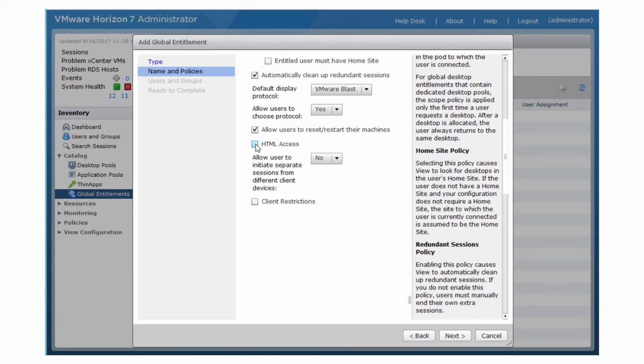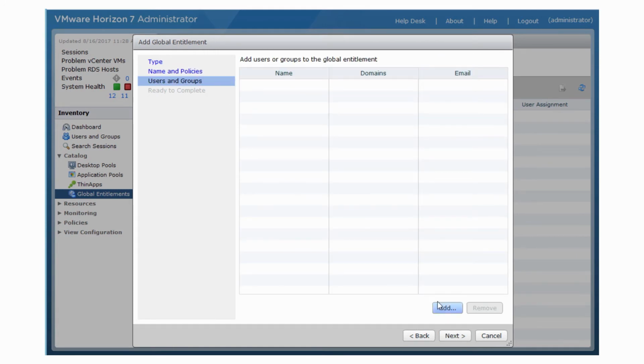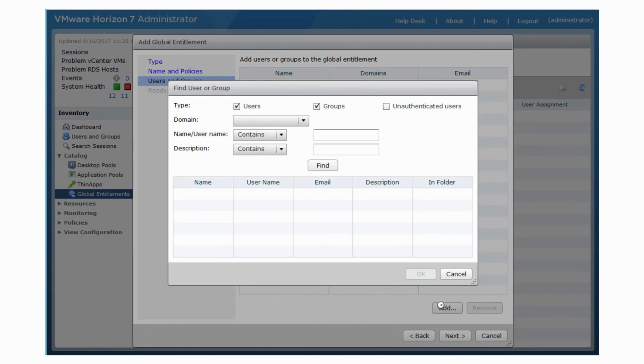Select whether to allow users to use the HTML access feature to connect to desktops. Select whether to allow entitled users to start separate desktop sessions from different client devices. If you want to restrict access to the global entitlement to specific client computers, enable the Client Restrictions policy. Click Next, and then click Add to add users and groups to the global entitlement. You cannot add unauthenticated access users to a global desktop entitlement.